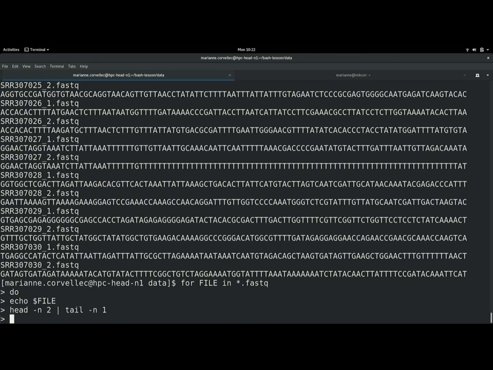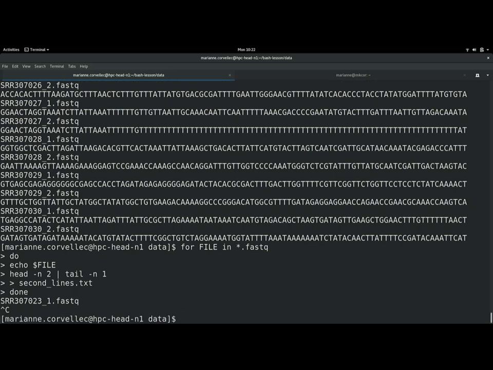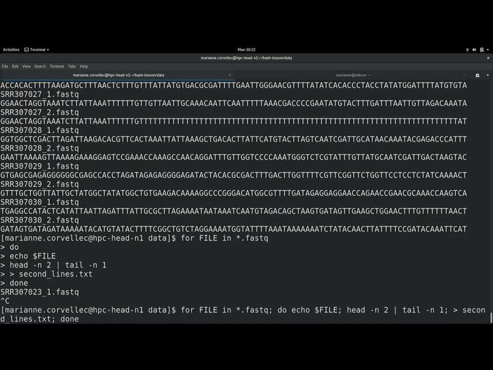I wanted to redirect this output into a file. Maybe I can do it here. Maybe it's not too late. So second lines.txt, done. I'm not sure what I've done. It shouldn't take that long. Okay, so I'll just rewrite it properly. Oh yeah, right. Sorry, syntactically that means something else.